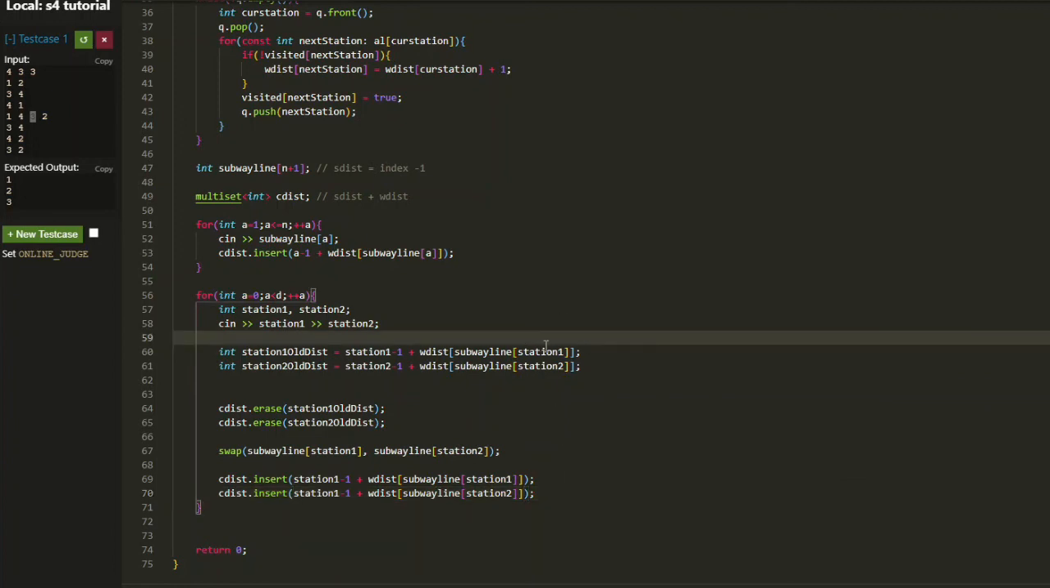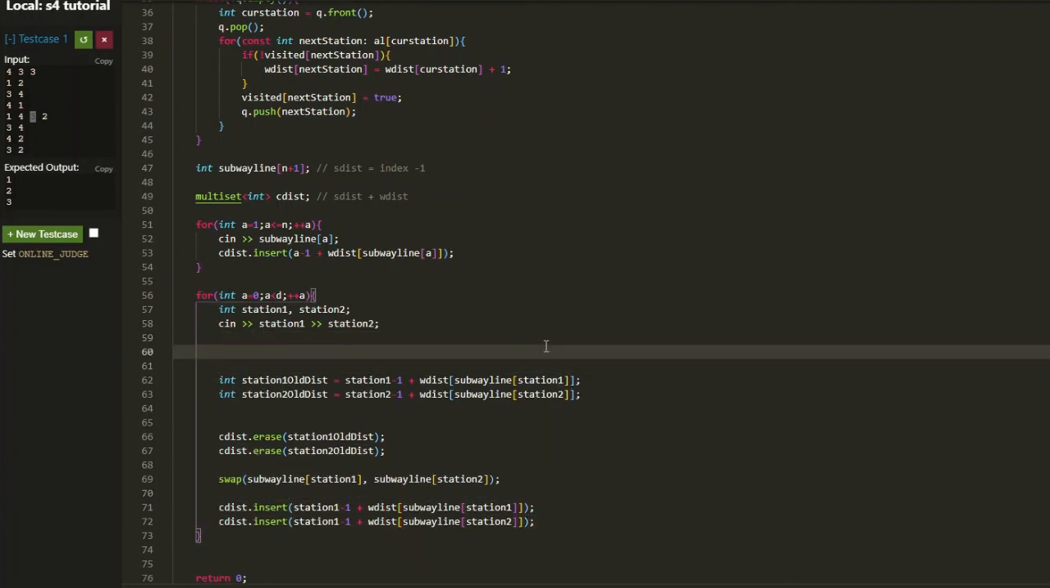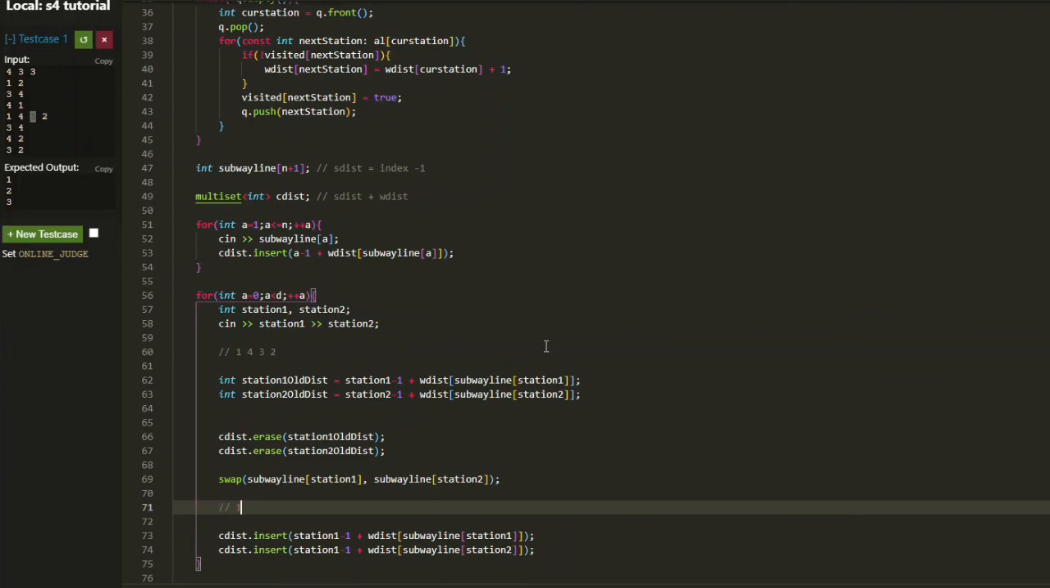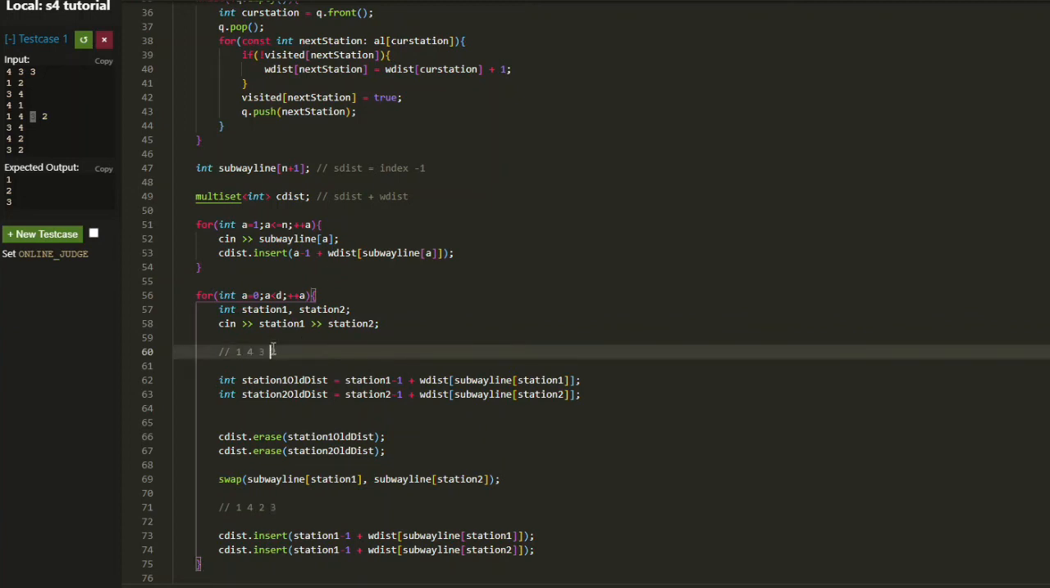Basically, for the sample input, beforehand the subway line would be 1, 4, 3, 2 for the initial state. And then afterwards it would become 1, 4, 2, 3. Now the walking distance for station 3 doesn't change. That's calculated earlier on. And the walking distance of 2 doesn't change. So when we're doing station 1, this index, we're actually referring to the element 2 right now, instead of referring to the element 3 earlier on. I hope this makes sense. You might have to think about this for a second.